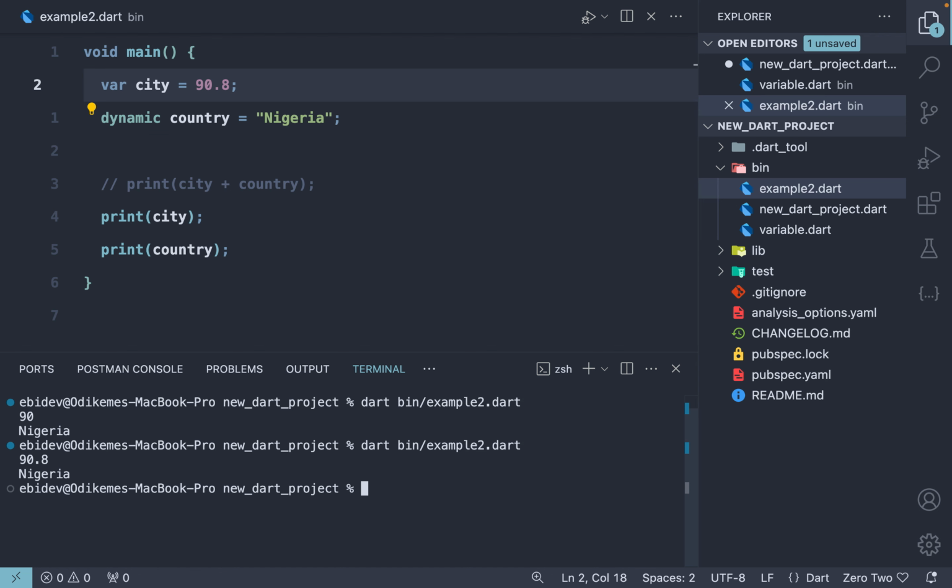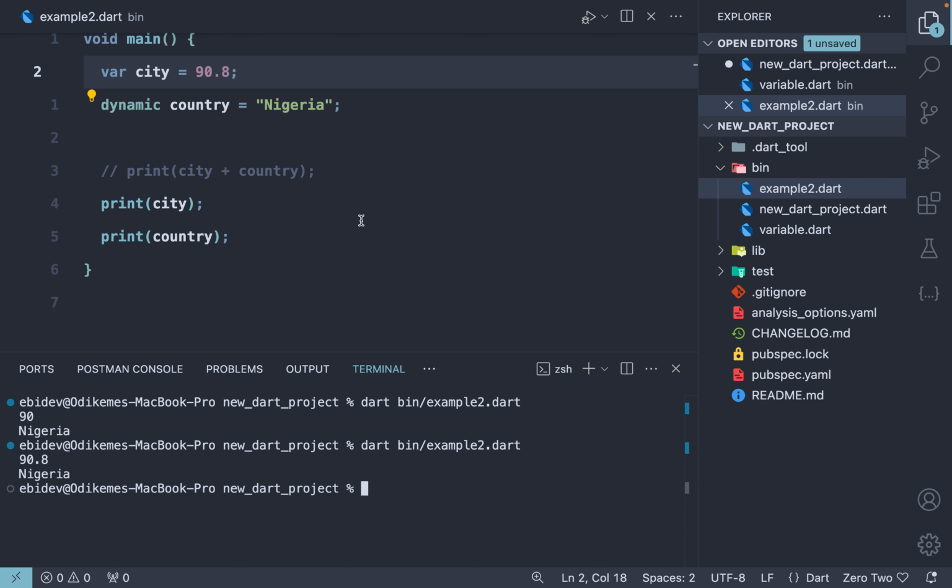So the var box figures out what type of information it holds. If you give it a number, it knows that this is an integer. If you give it a double, it knows that this is a double. If you give it a string, it automatically knows that this is a string. Now let's talk about dynamic. The dynamic box is special. It is special because it can change what type of information it holds anytime. The var and dynamic are almost the same, but they have little differences. When we get to that, we'll explain all of that in later videos.